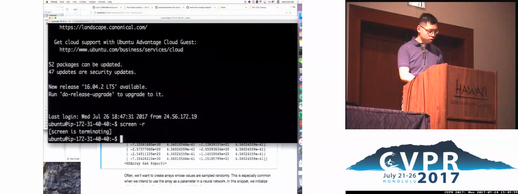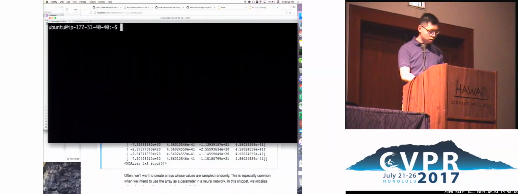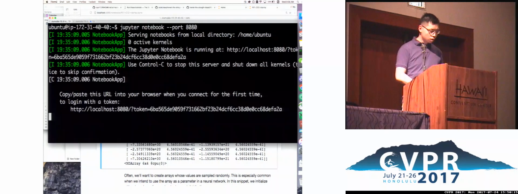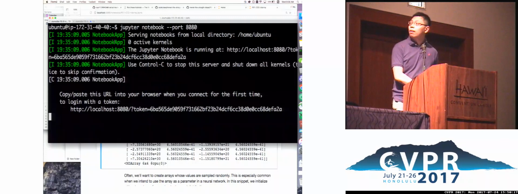Let me close my previous one. So next I'm going to start screen, and I open the Jupyter Notebook. In particular, I want to use this particular port, so I can map here. Then it returns another URL, which I can click.